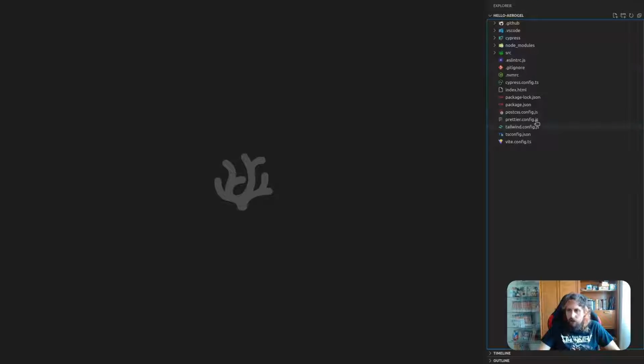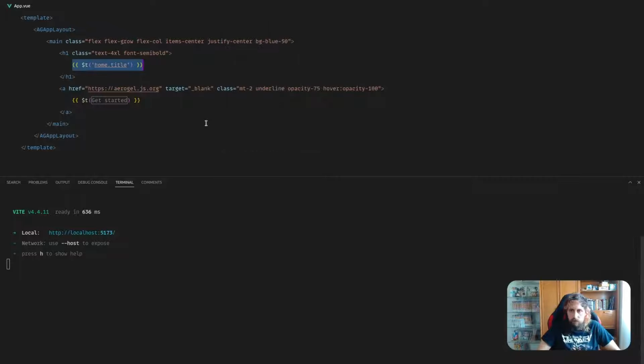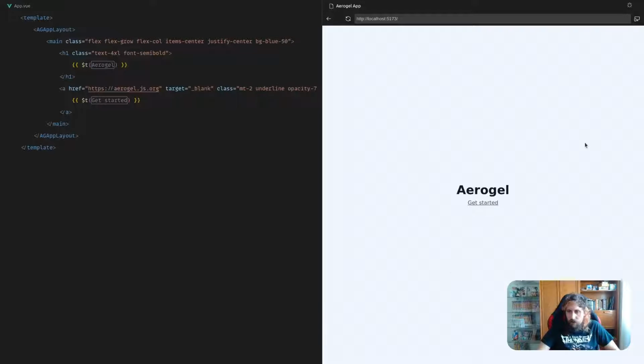Out of the box, Aerogel comes with a couple of things installed. By default, it uses Tailwind CSS, and it also has some common extensions like internationalization and so forth. In our case, we will not use many of those because we just want to see a couple of things. So let's start the application like this. And this is the initial screen that you get with the basic scaffolding.